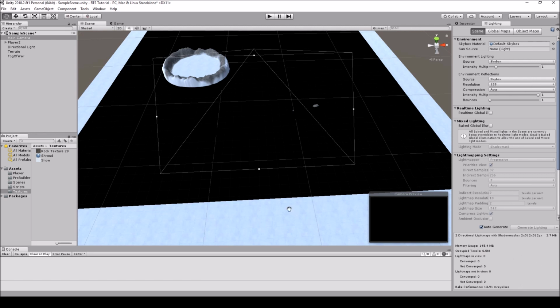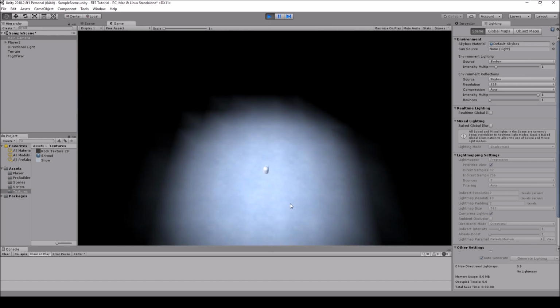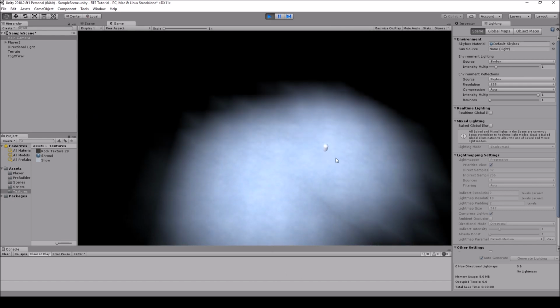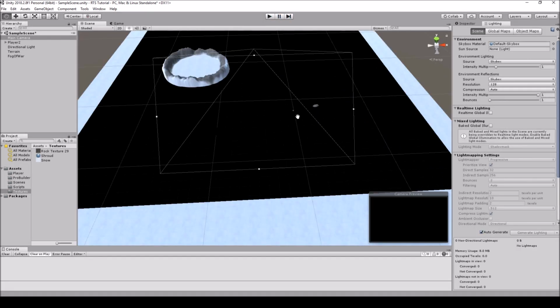Now, as you can see in the scene here, it is disabled, and I can actually go around like the Fog of War, and it will actually be light underneath. So that's how you disable baked lighting.